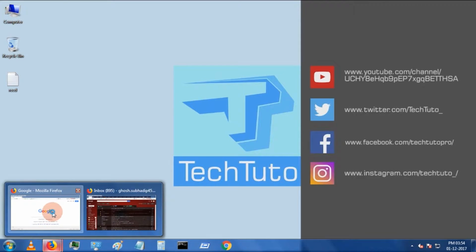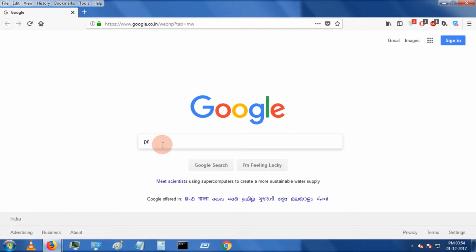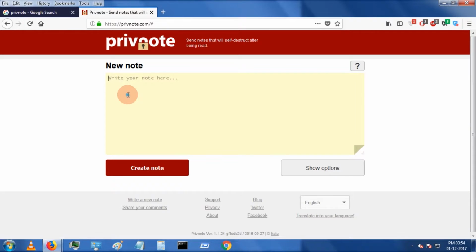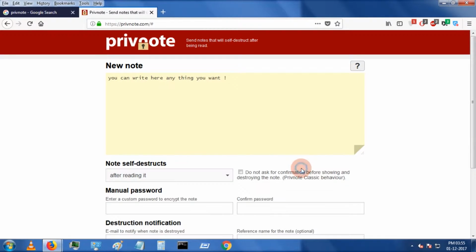First, open the web browser and type privnote. Open this first link. This is where you can write anything, like any private message, any bank account number, credit card number, etc. Now you can create the note, but they are offering some other options too.